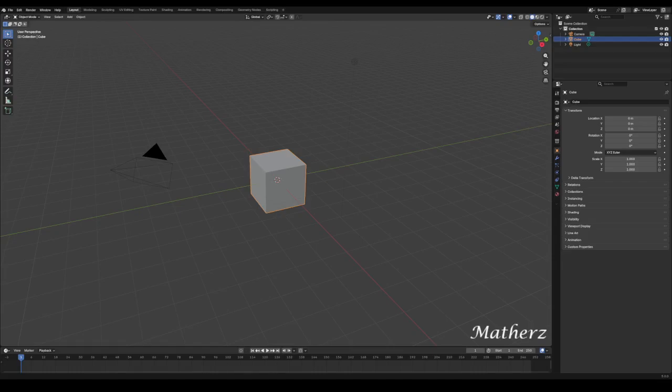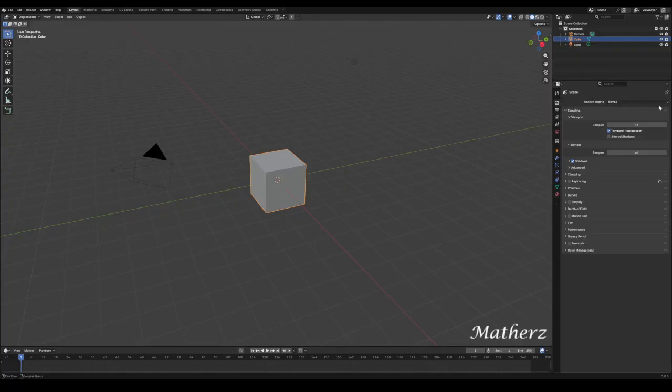Okay, welcome to Blender. So today we are going to be making a roof with some triangles. It's going to be circular and it's really easy to do. So what I need you to do to begin with is go to your render engine and switch it to Cycles.